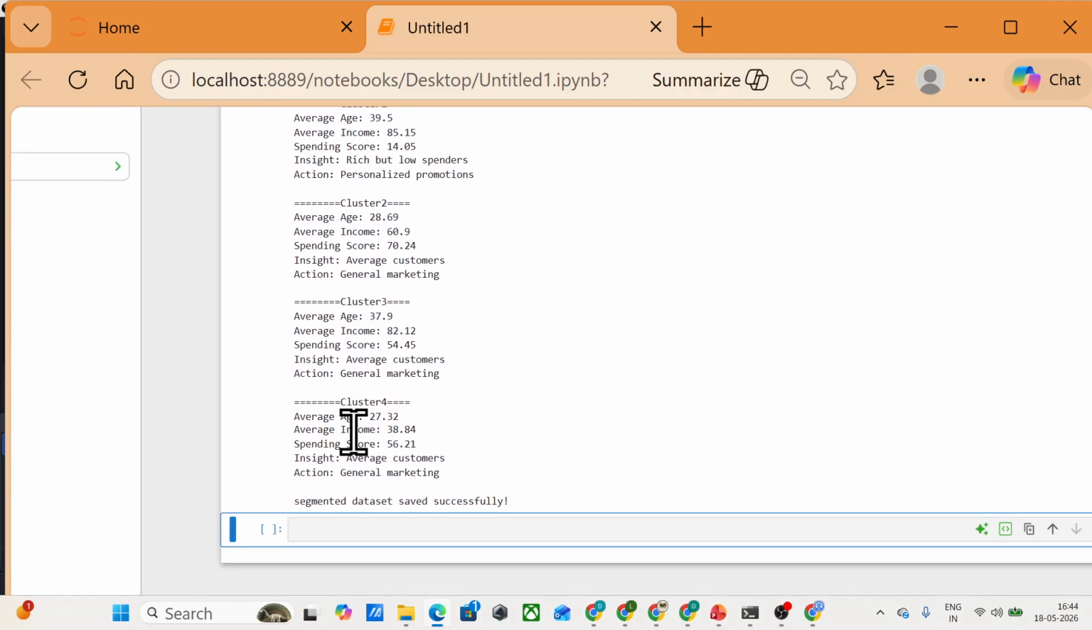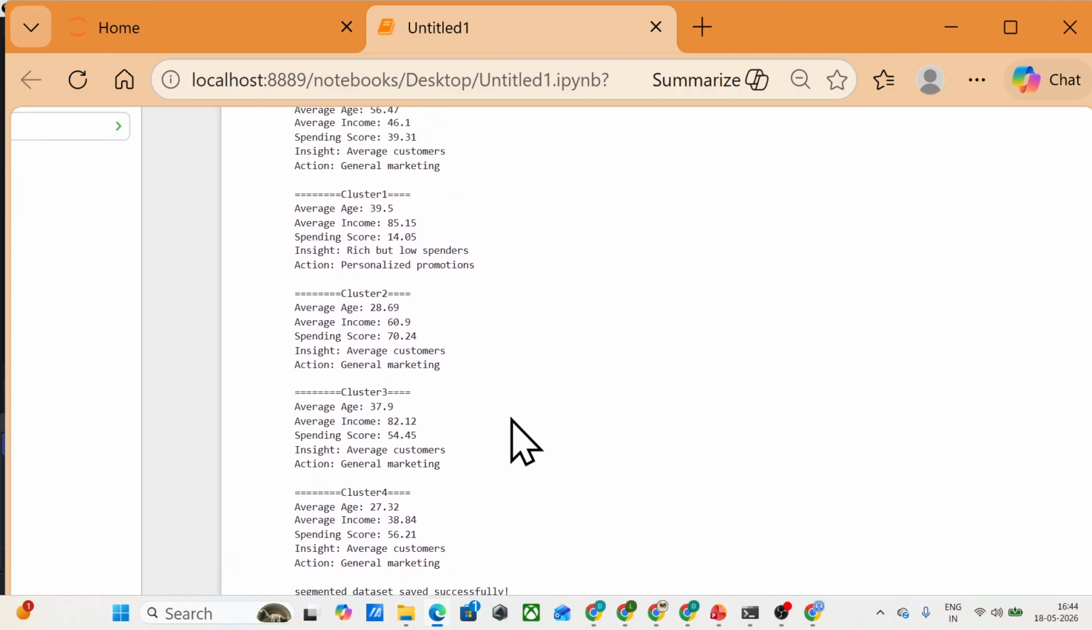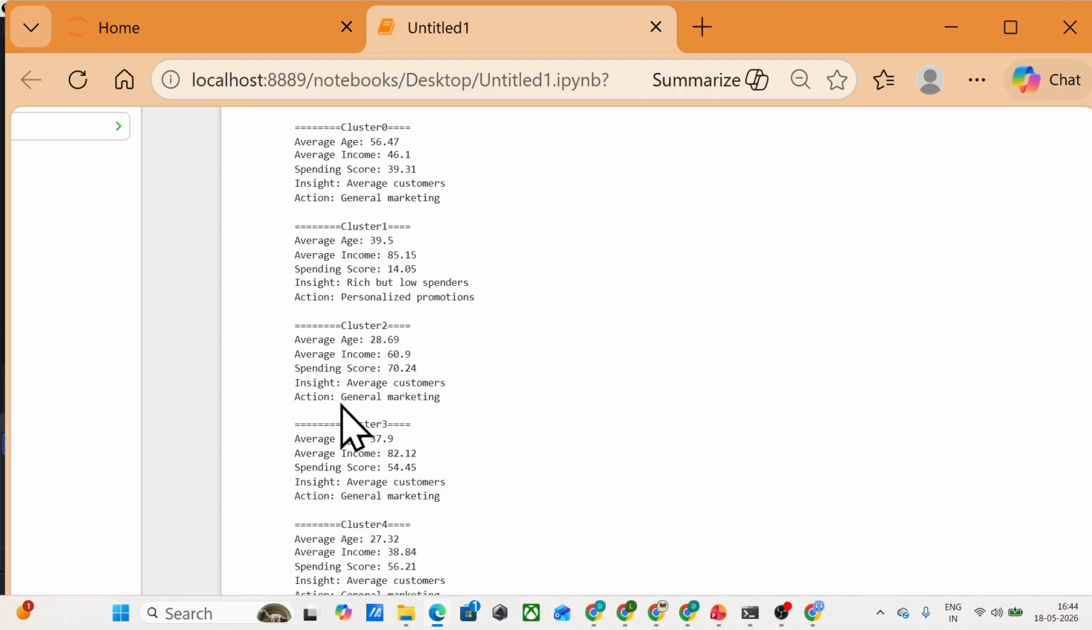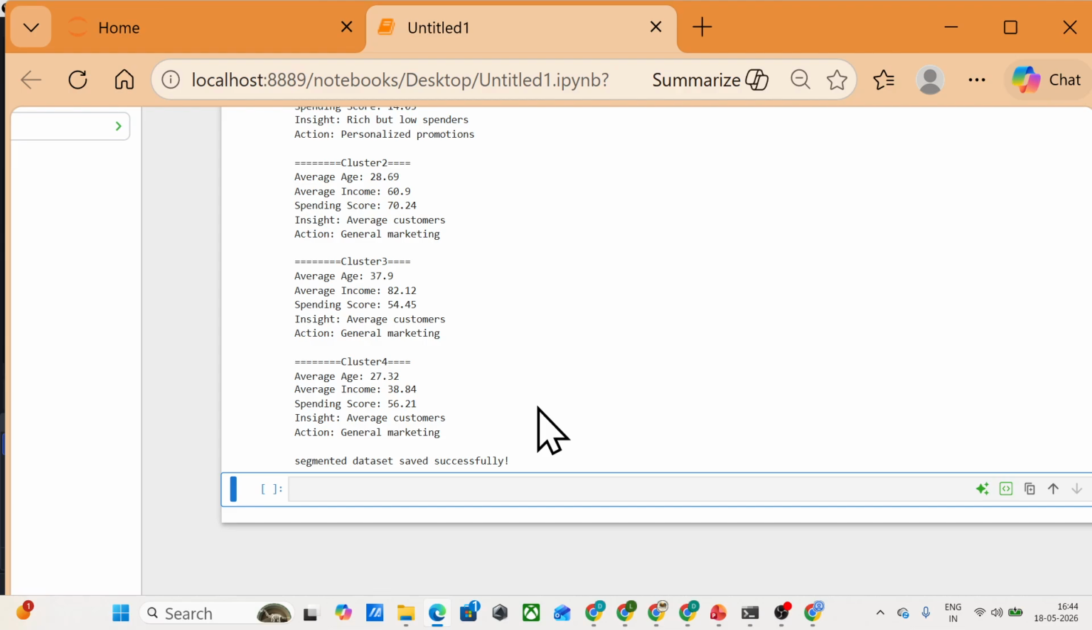So you can see over here, these are the segmented data set that has been segmented very carefully. We have segmented the data set, that you can see cluster over here, what are the averages and average income, what is the insight on that. Similarly for cluster 1, cluster 2, then cluster 3 and cluster 4. The segmented data has been saved successfully.